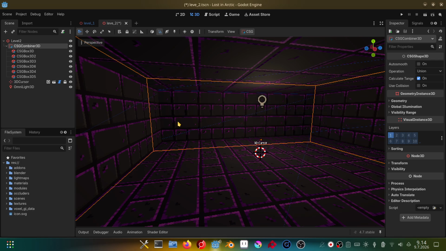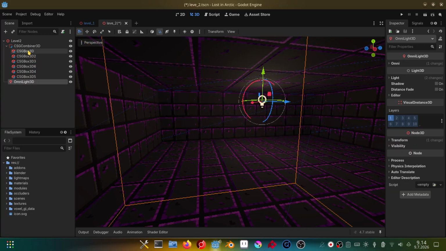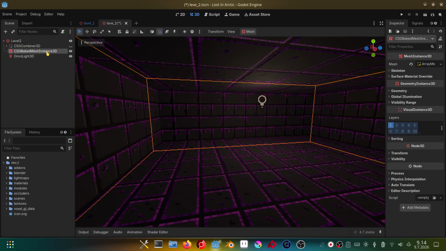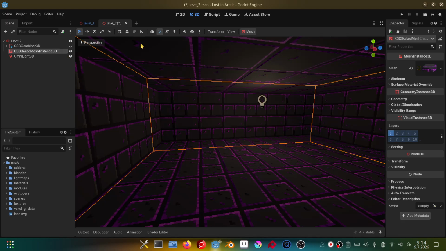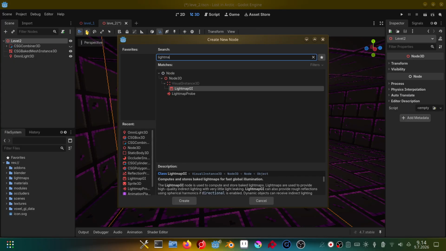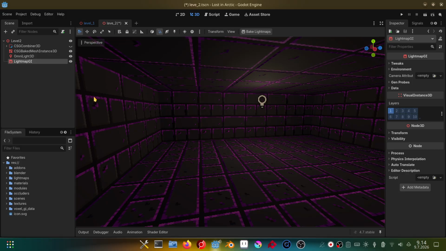Yeah, this is a minus for the 3D cursor. You have to remove it when you don't need it, otherwise it messes all stuff up. Okay, CSG bake mesh instance. Now we can hide the combiner. We have this mesh here, mesh unwrap for light map AO. Then let's create a light map. I like to move it to the top always.